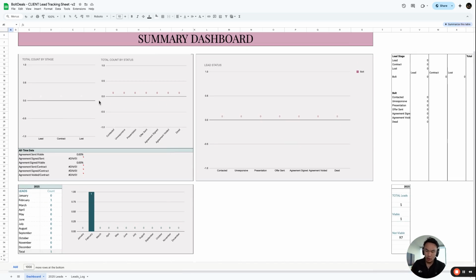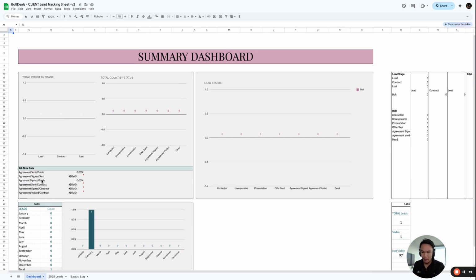But on the dashboard, you can see here, obviously this is a sample account, but we can track the high level KPIs, right? So contracts sent per viable lead. So what's the ratio? Assignment or contract signed per agreement signed. So offer accepted rate, basically.